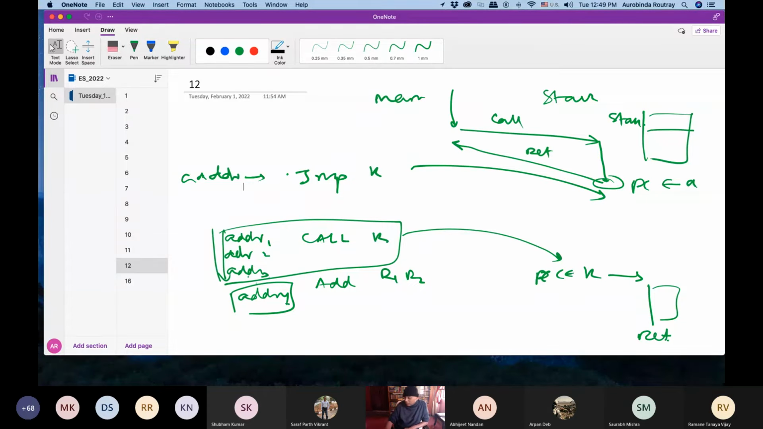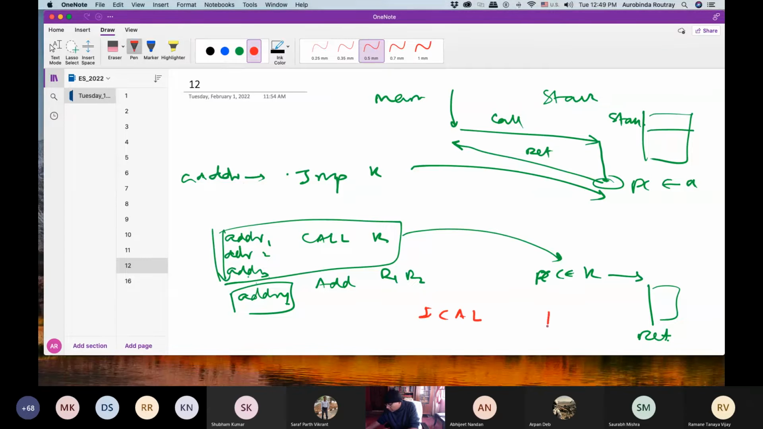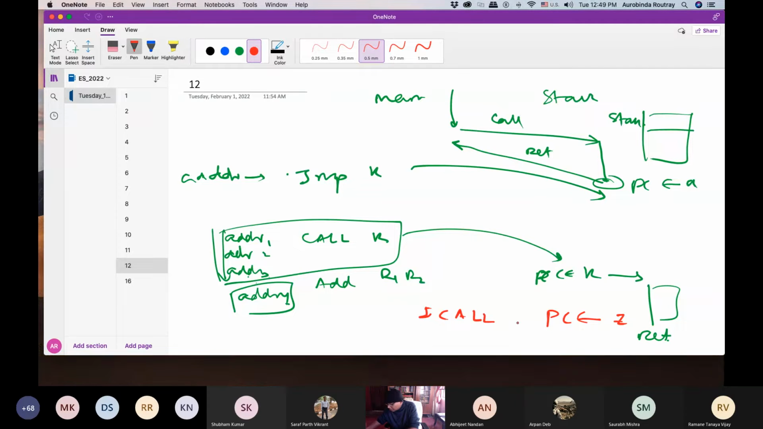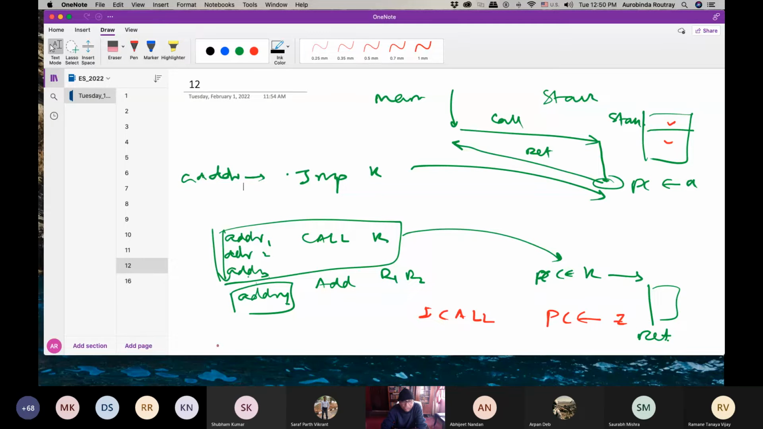Similarly, there is iCall. iCall means that if you write iCall, the program counter will be replaced by whatever is there in the Z register. But the same push instruction will happen into the stack. So this is called iCall. Like this, there are lots of instructions.